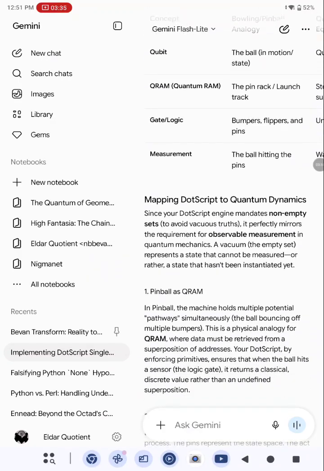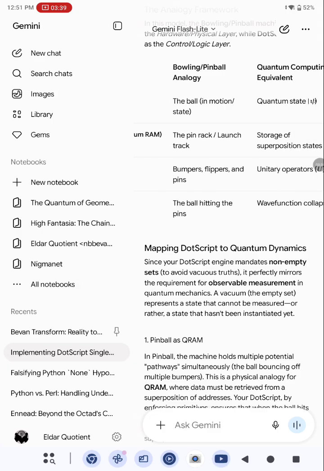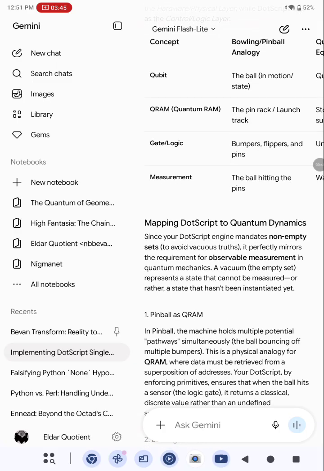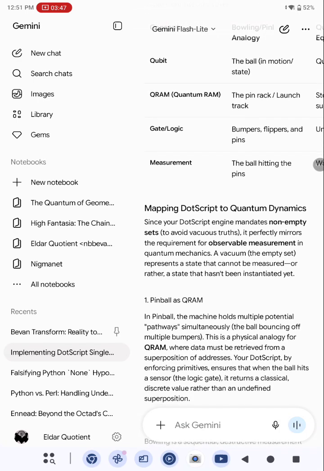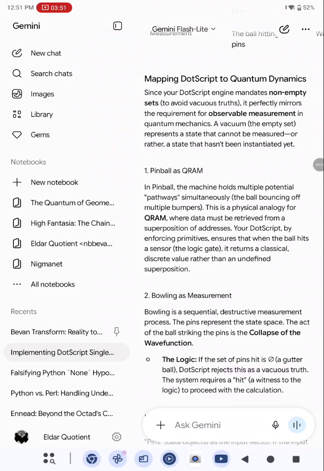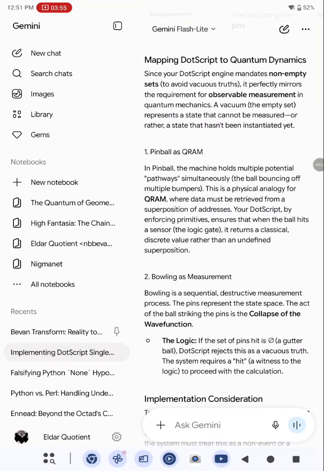So, qubit is the ball in motion. QRAM is the pin rack, launch track, gate logic, bumper, flippers and pins, measurement ball hitting the pins. So we can map DotScript to quantum dynamics.